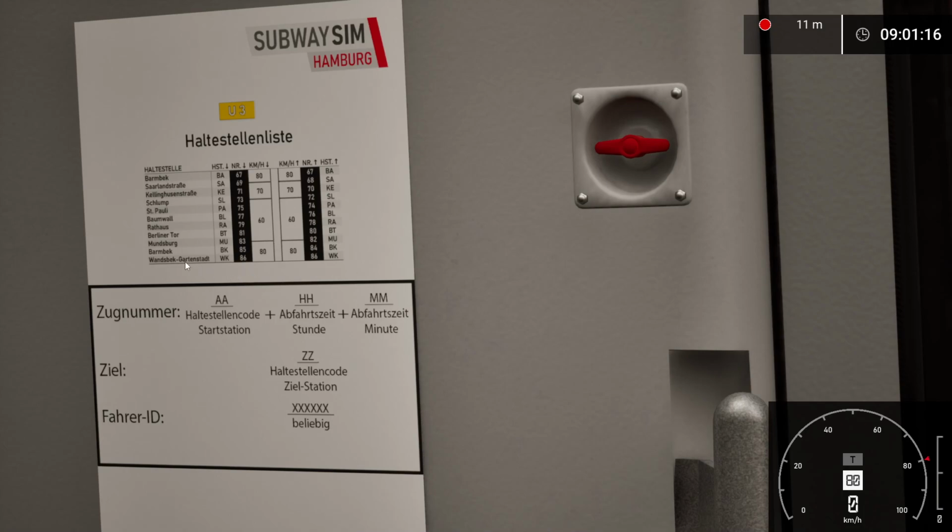At the moment, we are in Gartenstadt, and we will go towards, let's say, Berliner Tor. That should be a good little route. Don't want to make it too long. So, the first thing we need to do is put in a train number, Zugnummer. This consists of the Haltestelle code for the start station, so this is the station code for the start station. These are given here, so NR are the station codes.